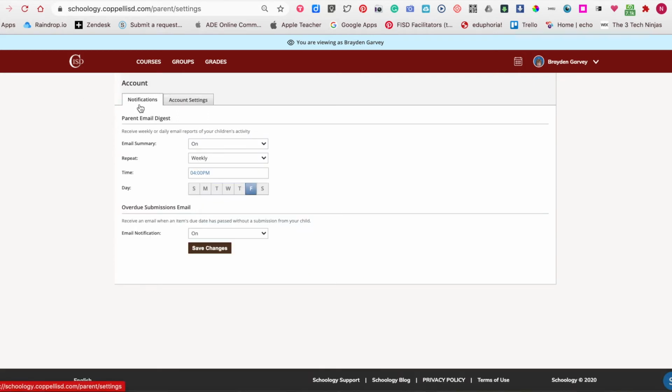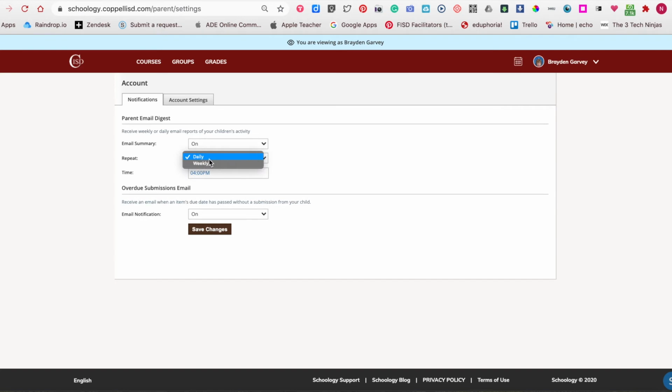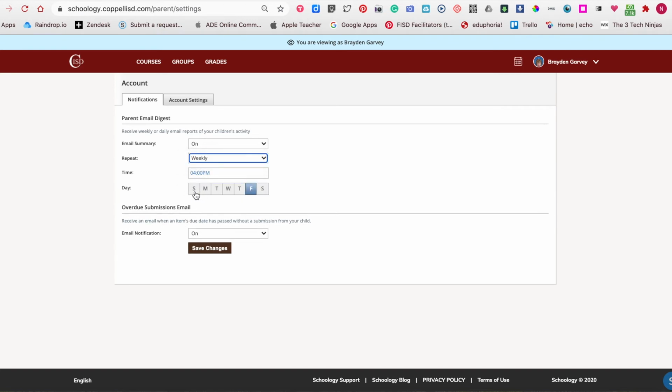Once I click on the Notifications tab, I will notice it will say Parent Email Digest. This will show me that I'm in my student's account, but I'm going to be editing the Parent Email Digest. I can get an email summary, or I can turn that off. I can repeat that email summary to happen weekly, or I can choose daily. If I choose weekly, I can pick what day of the week and what time that email is sent to me.